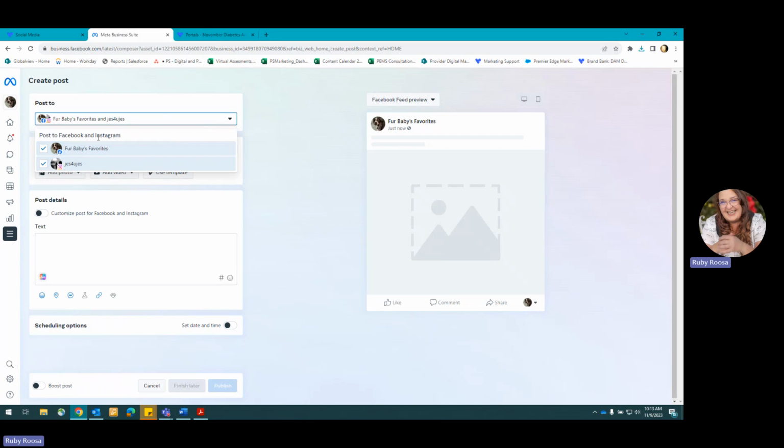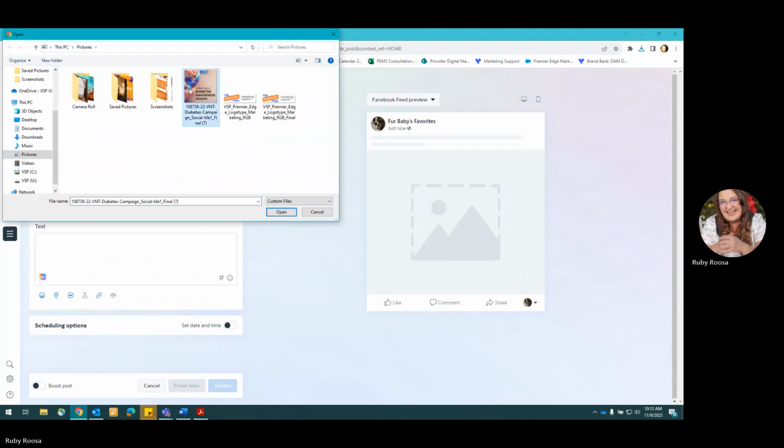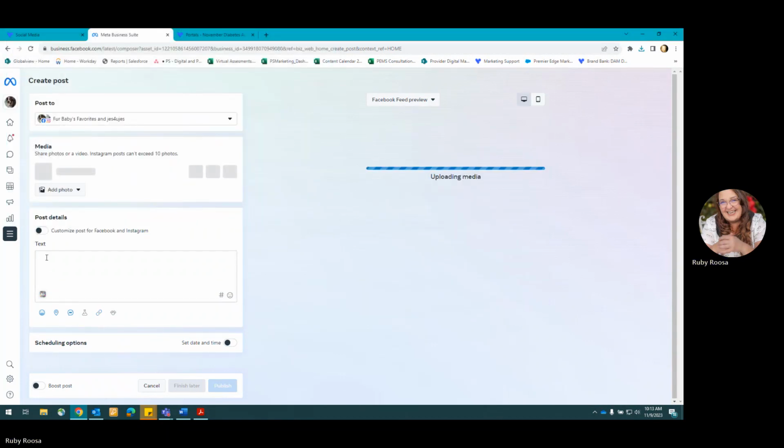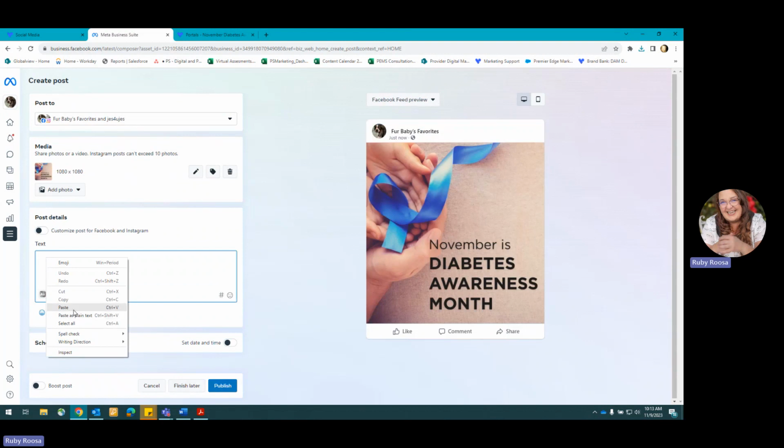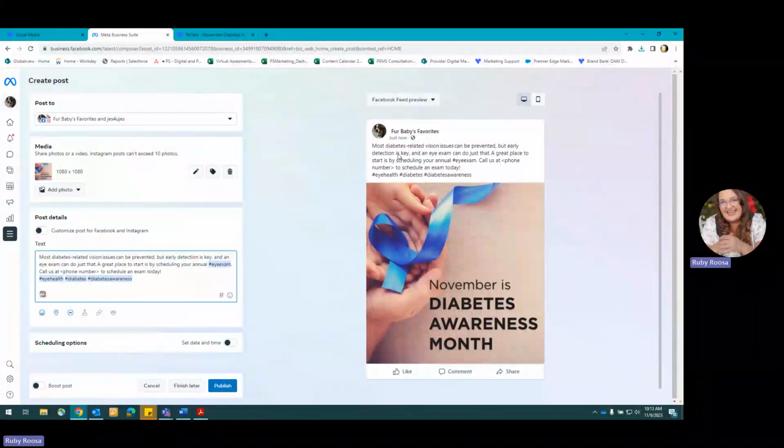All we have to do is select where we're posting to, add our photo, paste our text, and let's just look at the preview and make sure, as it has here, we need to insert our phone number. Some posts require location, practice name, city. So we just want to make sure that we're editing that information prior to scheduling.